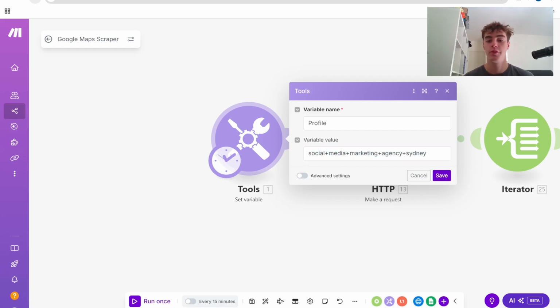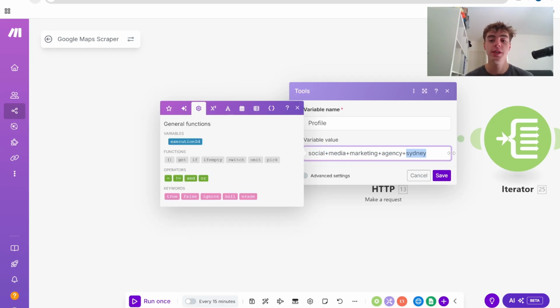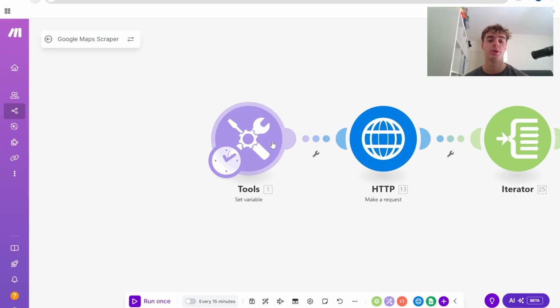And obviously your search can be anything. If you want, you can be even more specific than a city. You can say a suburb. You can be as broad as you want, you know what I mean? Whatever you want. You just want to make a set variable there. You can also input that into a form or a website, and then it comes as a webhook. But in this case, I'm just going to set it through make.com.